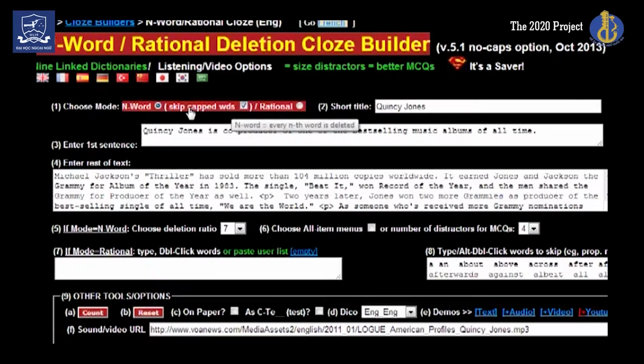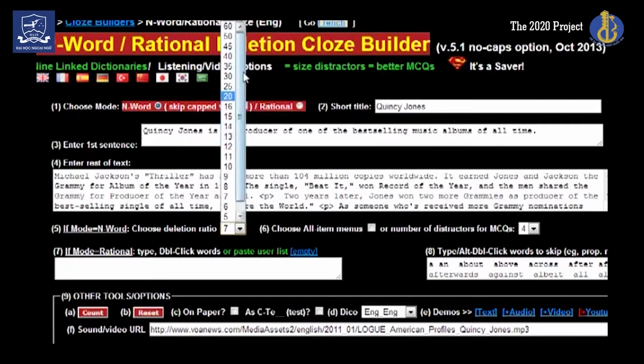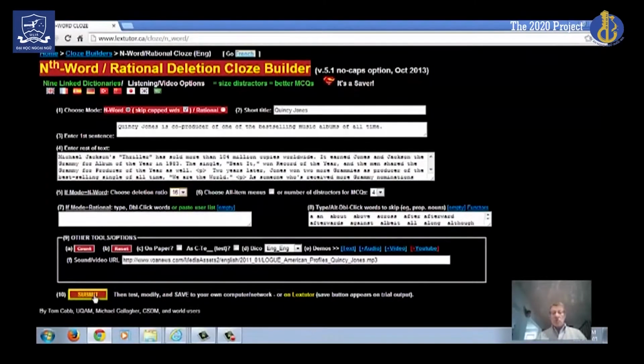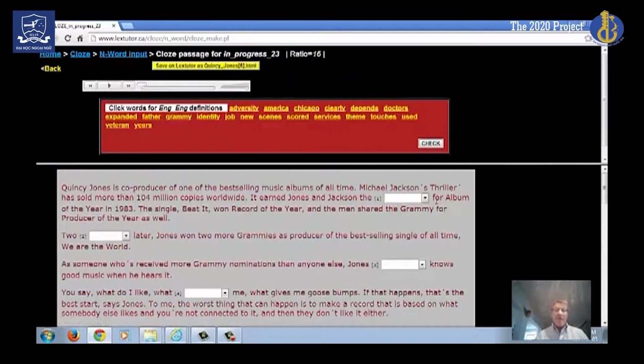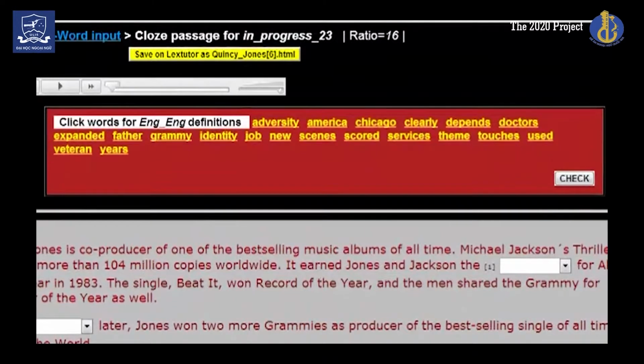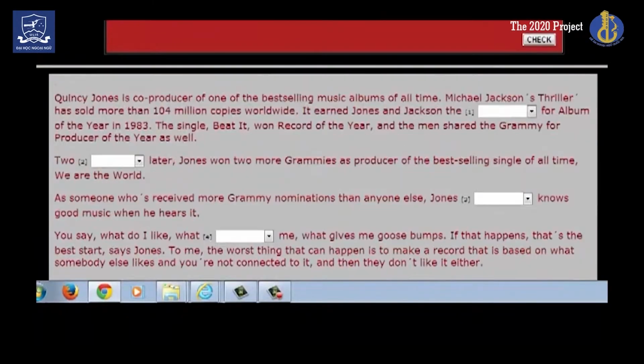So I have some options here. I'm going to make it every say 20th word, 16th word, and I'm going to put in all these prepositions to block. So I don't want them to do prepositions, or I could have them just do prepositions. Okay, so here we have the words that have been taken out, all content words, and the job of the students is to put them back in.